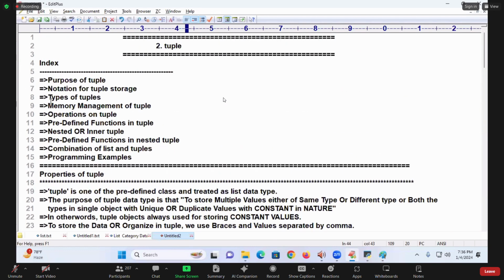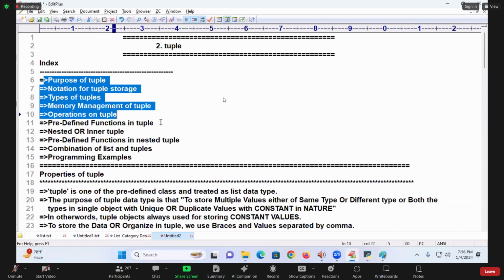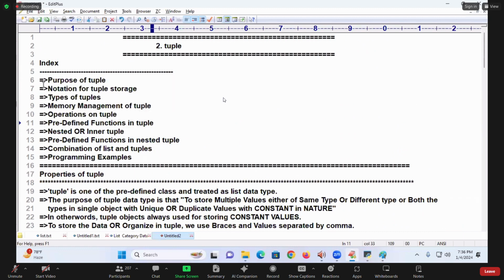Now, this is about what you learned: purpose, notations, operations, up to here. Now I want to go for operations also. Got it or not? At this point, which operations do you understand? Indexing and slicing. Is it possible to do updations in the tuple? No, because tuple belongs to what? Immutable. I hope you got it.